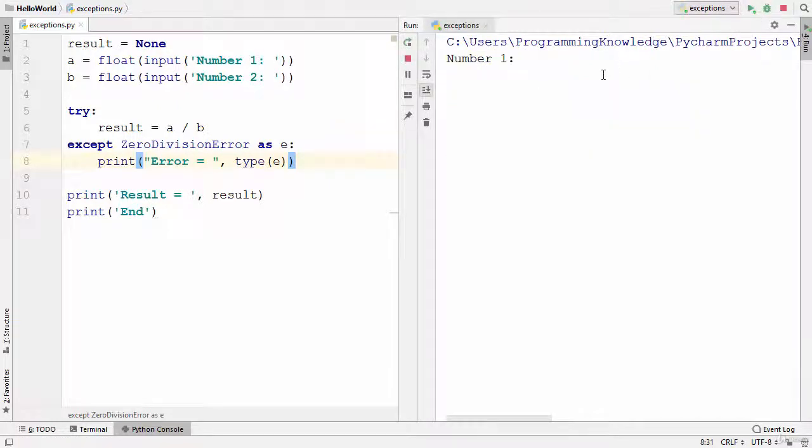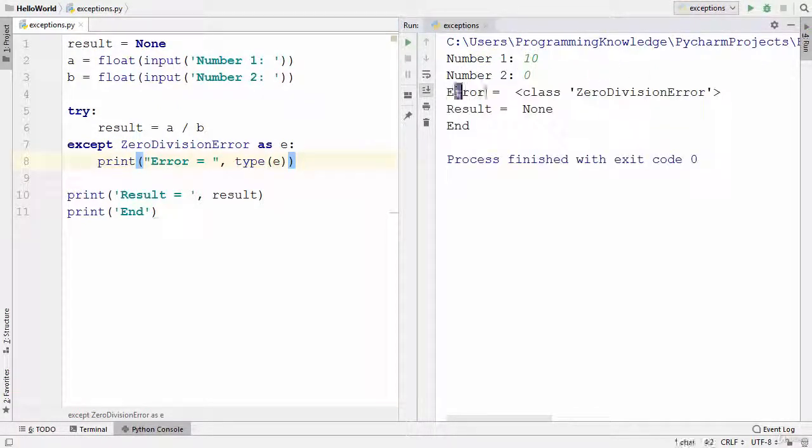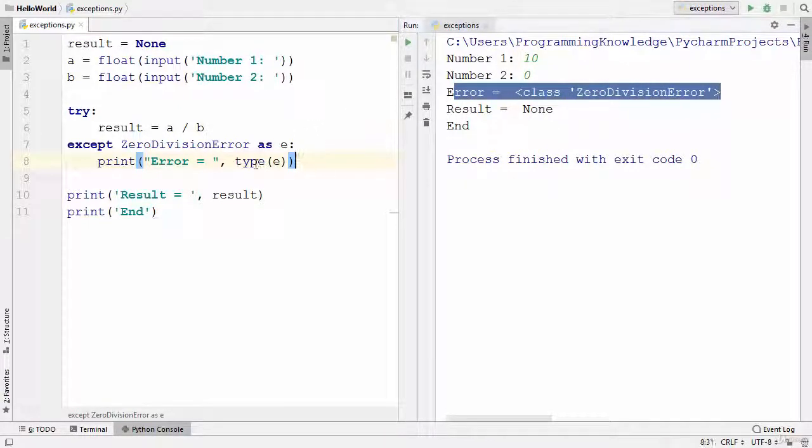So let me run the code once again and give this input here, and you will see once again this line of code is printed using this statement, and that means ZeroDivisionError is caught by this line of code, and then the statement under that is printed.